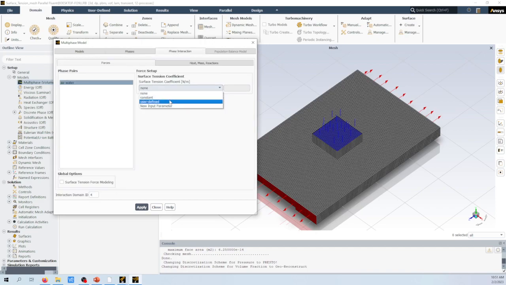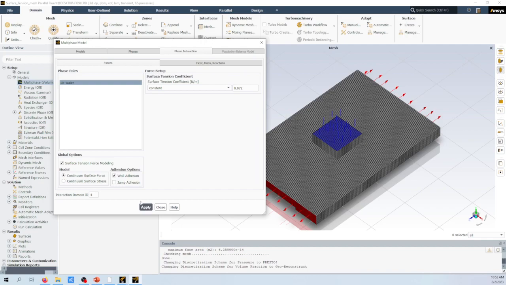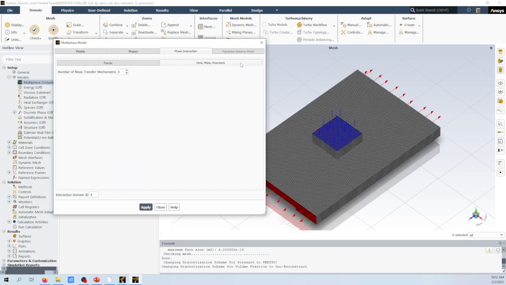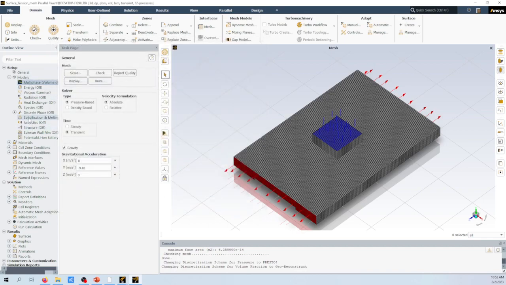So let's include our surface tension, also able to be defined by a user-defined function. Now the literature will recommend a value of 72 millinewtons per meter. And also, enabling the wall adhesion will give us the contact angle definition ability. No need for those. And let's close that. All right, that's good.